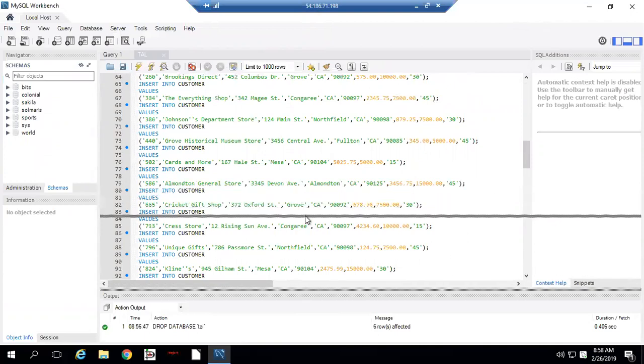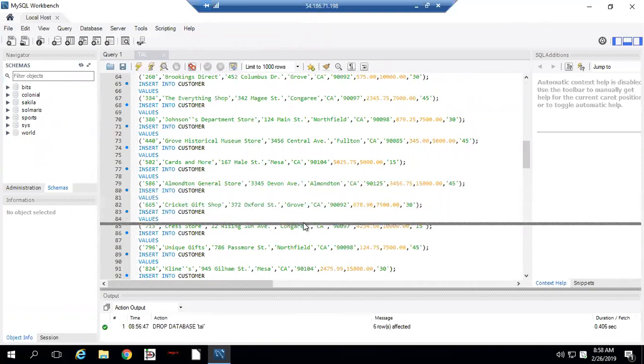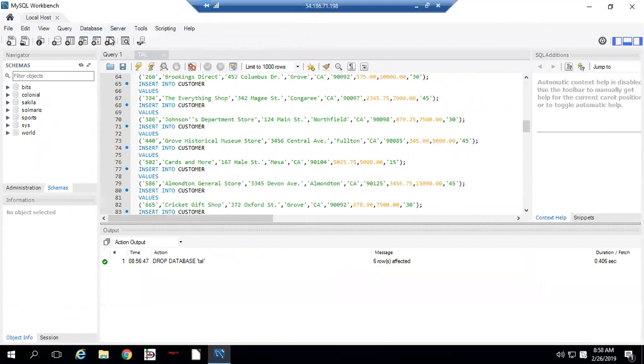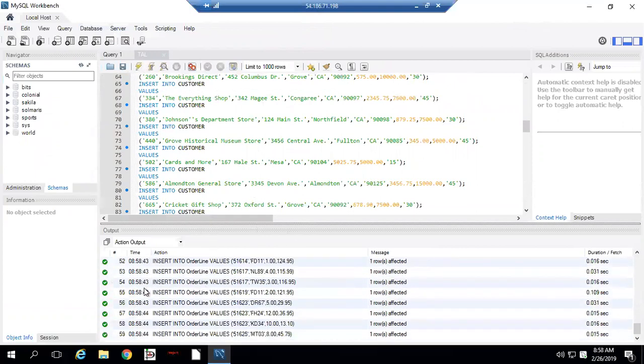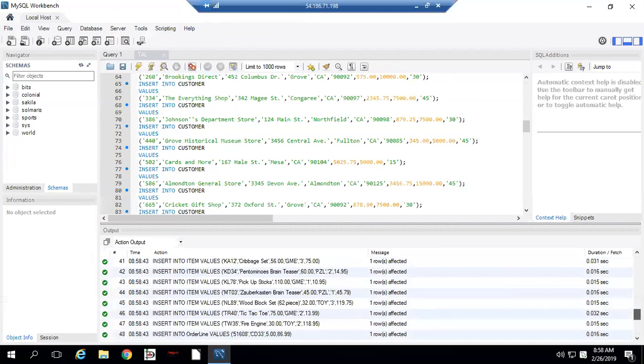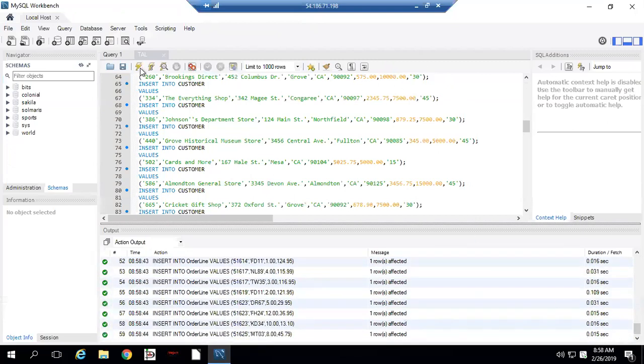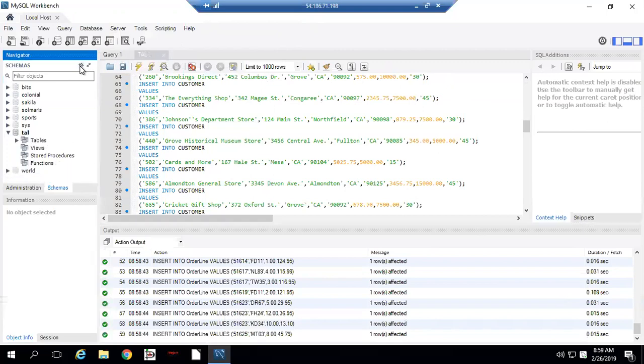So that's nice. Let me enlarge the output window so we can see what's going to happen here. And let's just go ahead and run this script. And I see lots of green check marks. That's what I want to see. It created. It inserted a bunch of records, and it looks like now it has finished. Okay, so let's come back and refresh, hit the little refresh key on my schemas. And oh, look, TAL is back. And if I look, TAL, the tables are there.